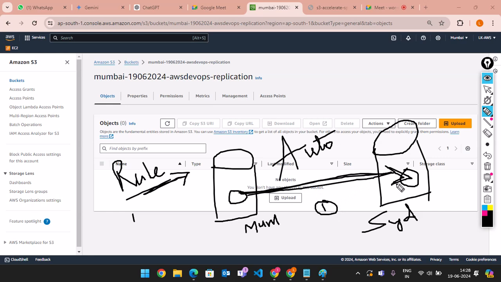communication. Next, if you create or upload any object, that will be copied to the other destination. For example, if it is in Sydney, but you delete the object in Mumbai, it won't get deleted in Sydney. You understood this point? If you create or upload any object, it will be copied from one location to another location, from here to here. But if you delete this object, it will not be deleted here. Hope you understood.